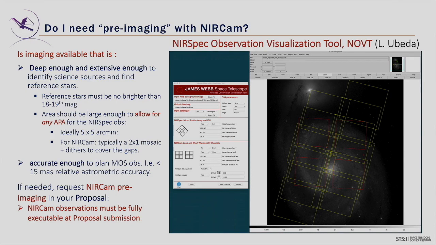There's an actual standalone tool that's been developed by one of the members of our team. It's called the NIRSpec Observation Visualization Tool, and that's available online for you to help plan your NIRSpec and your NIRCam observations of the same field at different times of the year.